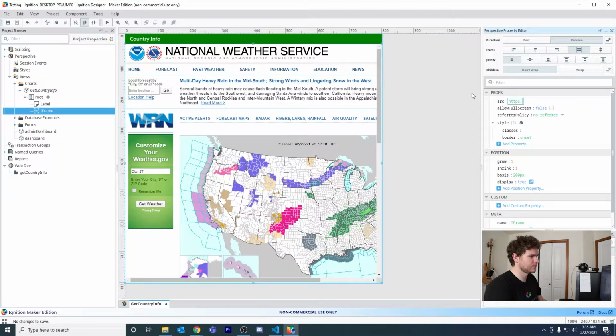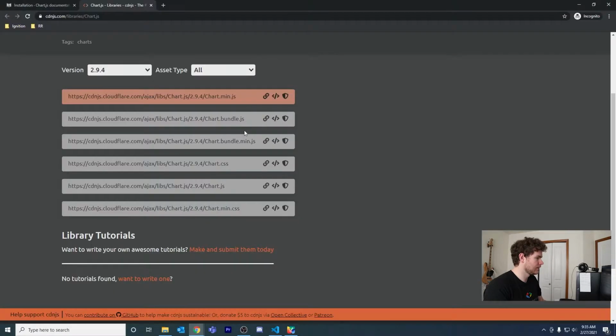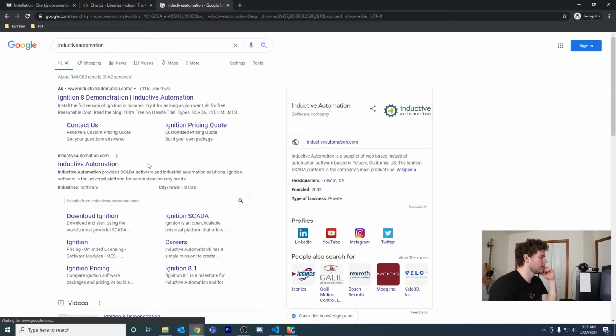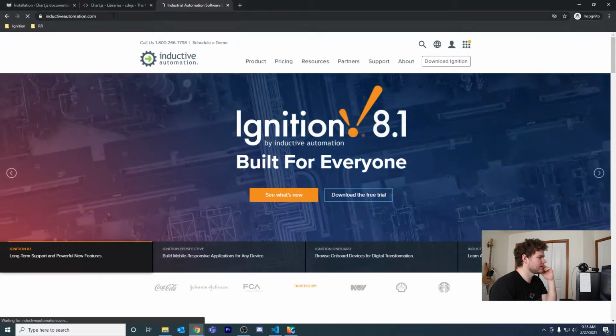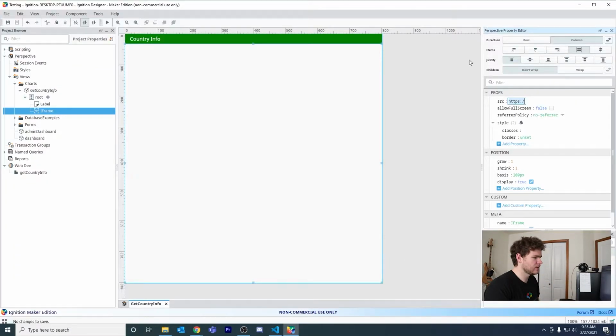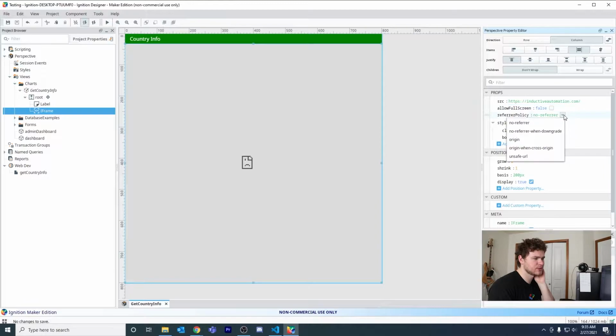But we can't always. Let's go to Inductive Automation's website and copy this, and we will see that we will not be able to embed. There's an error. It has to do with the referrer policy, is one part of it. There are things you can play around with here, but some websites can't be embedded is the simple explanation.